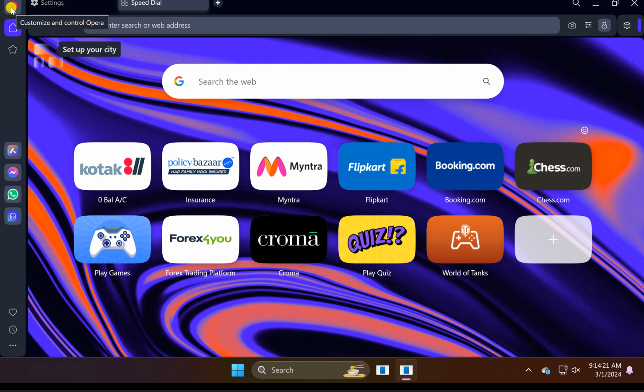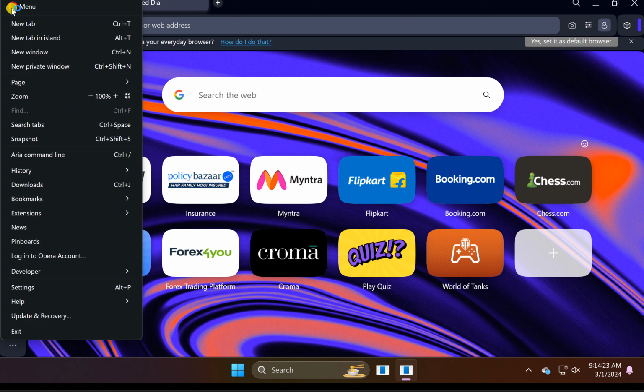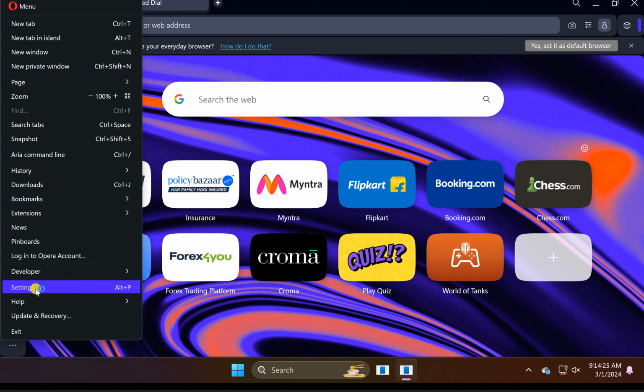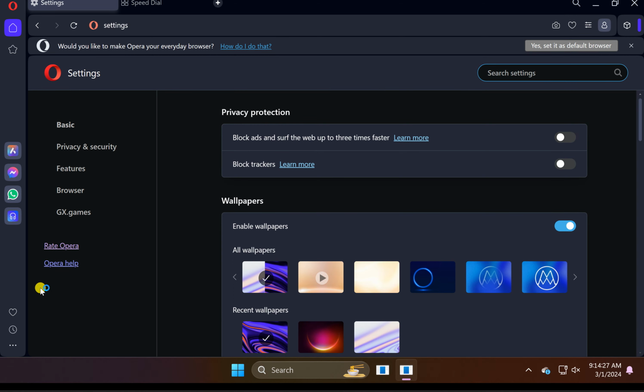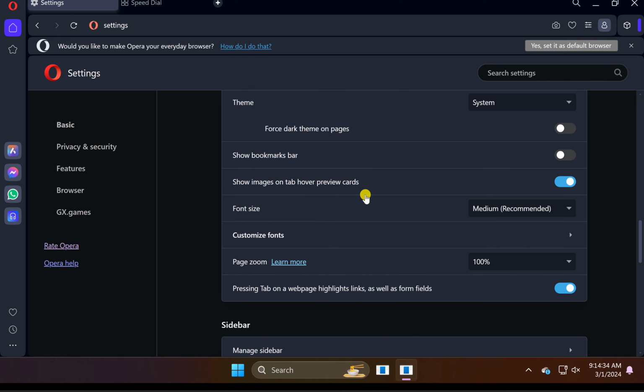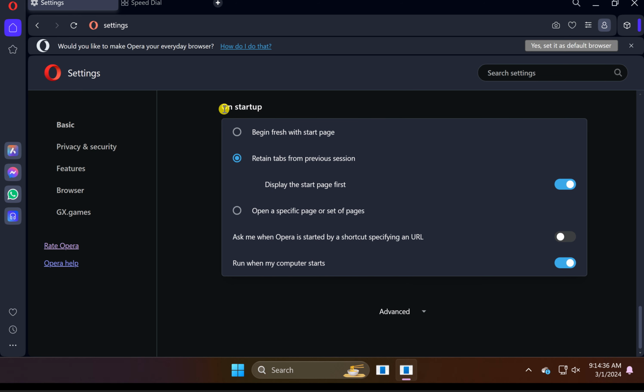Then click on this O icon in the left top corner, and in the drop down menu select this Settings option. In the settings window, select Basic option in the left sidebar. On the right, scroll down to the bottom to find the On startup section.